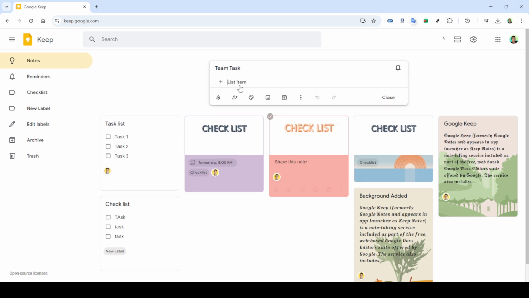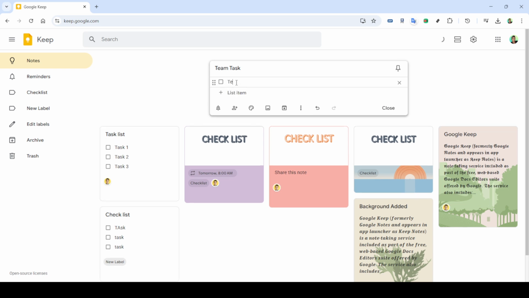Now, you'll want to locate Google Keep. You might see it straight away, but if not, scroll through the list until you find it. Once you spot Google Keep, simply click on it to open. After opening Google Keep, you'll land on the main dashboard. This is where you can create and manage all your notes and lists.